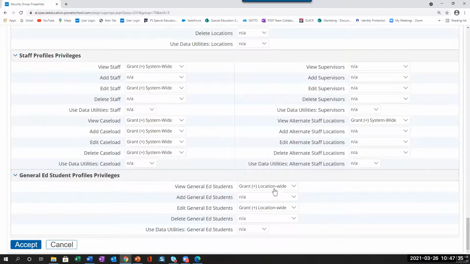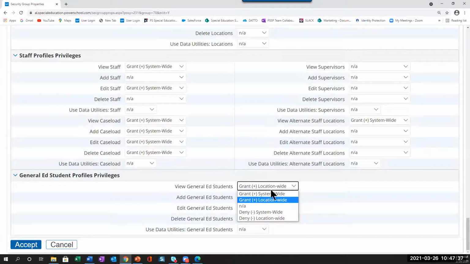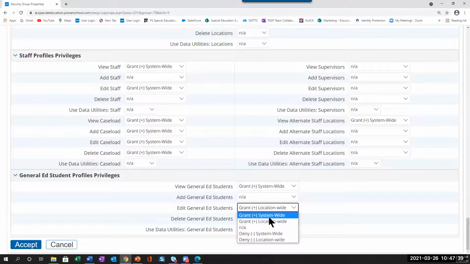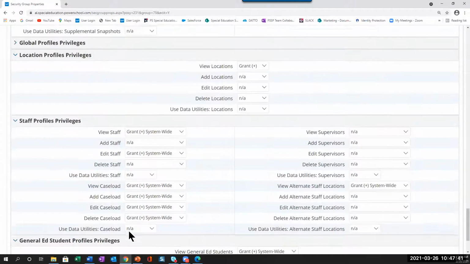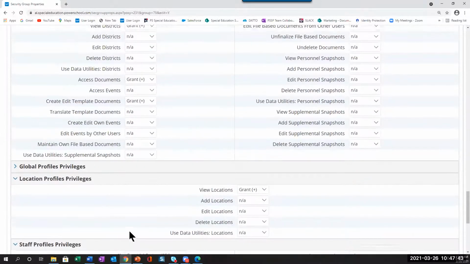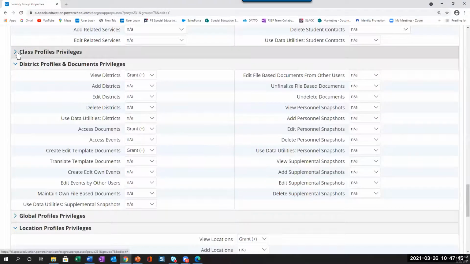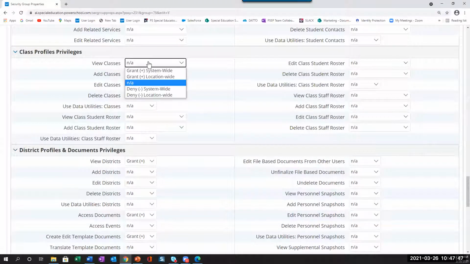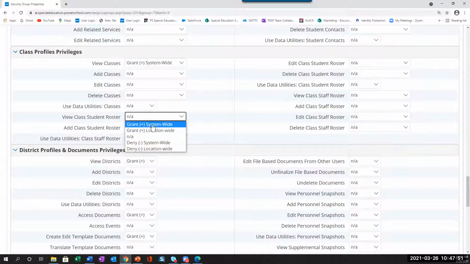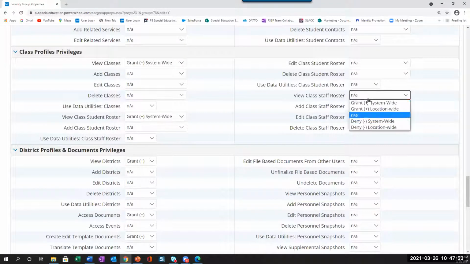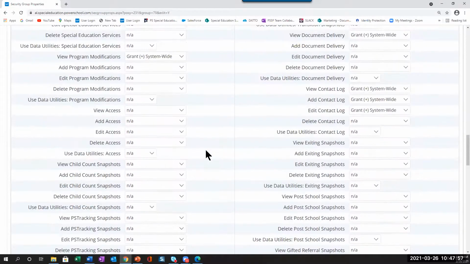Under the general ed, that's location-wide. I'm going to change that to system-wide. I'm going to come up to the classes and let them see the classes system-wide. And then I'm going to save it.